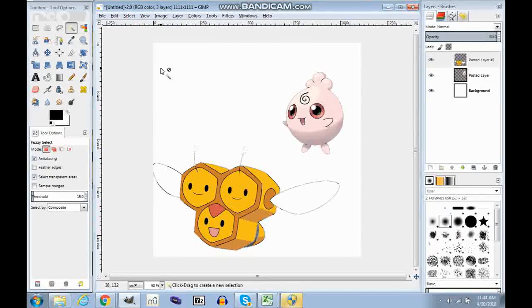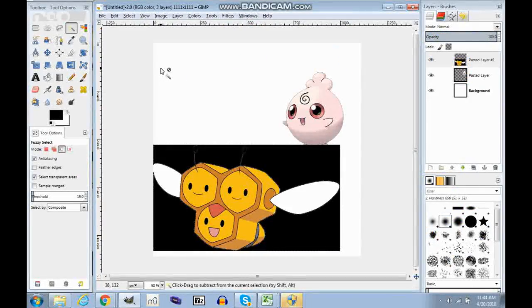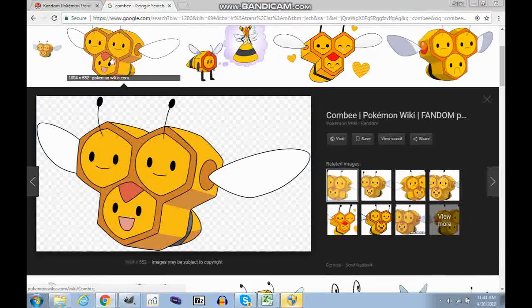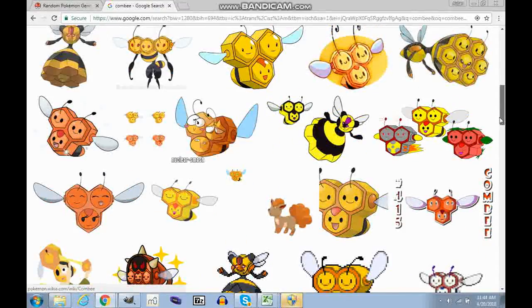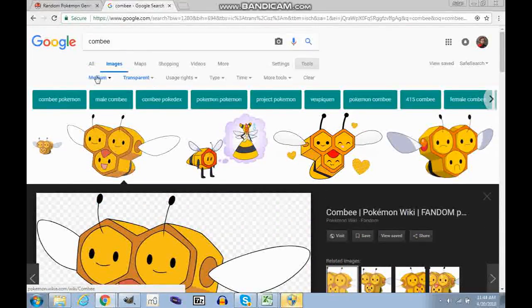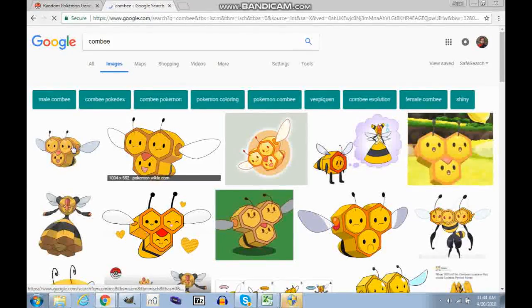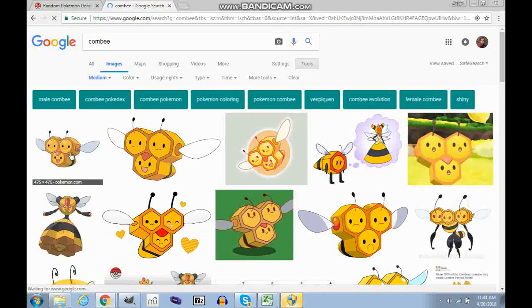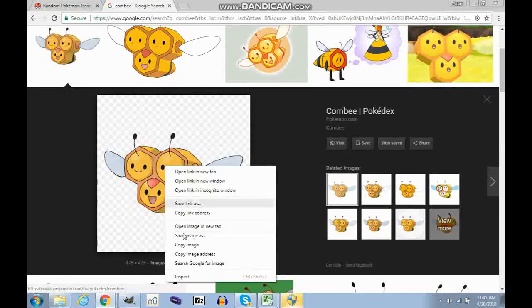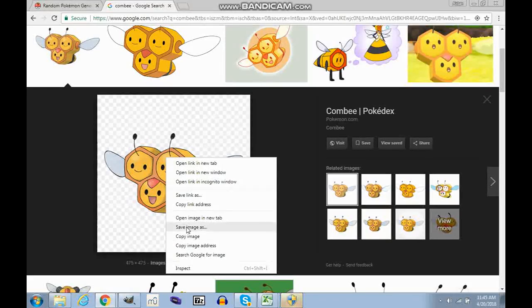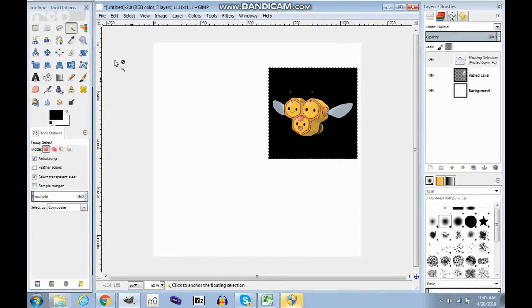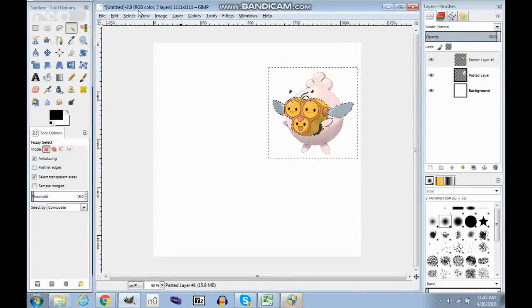Whoa, something doesn't look quite right. Let's get a different image of Combee, because that one is messed up. Let's try non-transparent. Much better. Is that actually transparent? Yeah, it's still transparent, but oops. Copy image, and paste as a new layer. And delete that. See, that's much better.